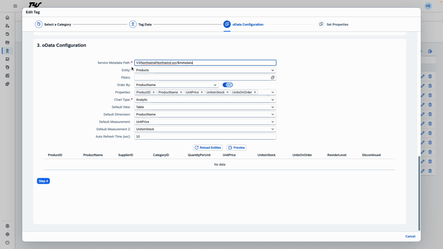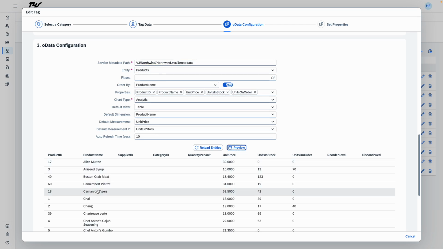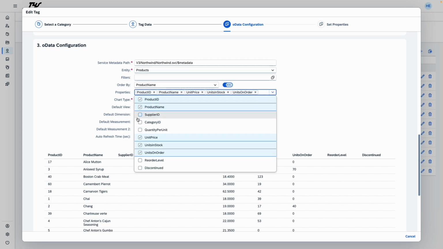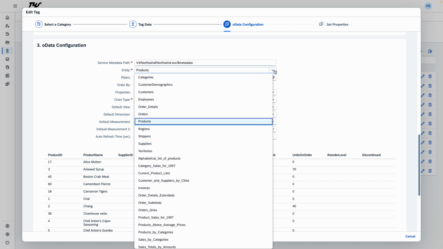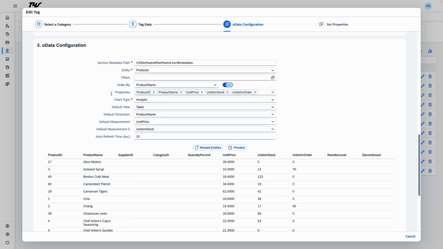For example, in this case, for Northwind, we can preview the information for this tag, and we can change the property that we will see in the model. Right now we have product ID and product name, but we can add the other properties of this entity, or we can change the entity that we select for this tag. All of this is automatic, dynamic and very easy for the users, because, for example, for filters, they don't need to know technical concepts.